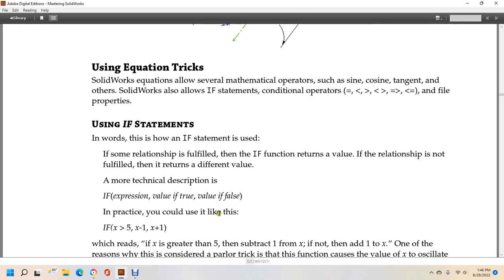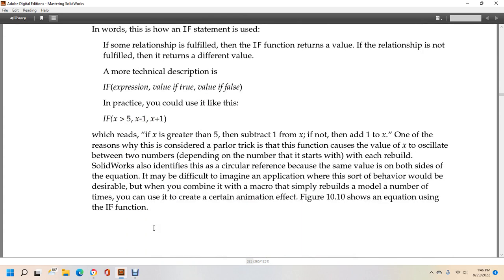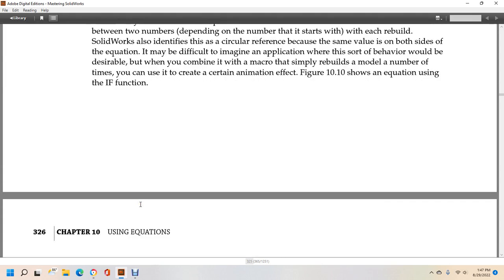In practice you could use it like this: if x is greater than 5, then x minus 1, or else x plus 1, which reads: if x is greater than 5, then subtract 1 from x. If not, then add 1 to x. One reason this is considered a parlor trick is that the function causes the value of x to oscillate between the two numbers, depending on the number it starts with. Each rebuild, SolidWorks identifies a circular reference and assigns the same value to both sides of the equation. It may be difficult to imagine an application where this behavior would be desirable, but you could combine it with a macro that rebuilds the model a number of times to create an animation effect. Figure 10.10 shows the equation using an if function.